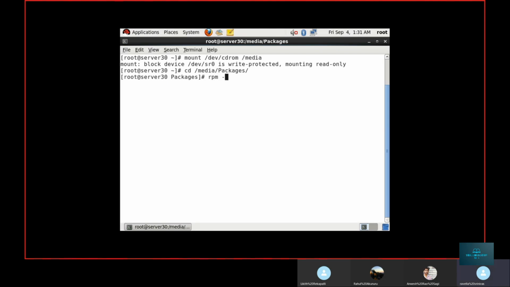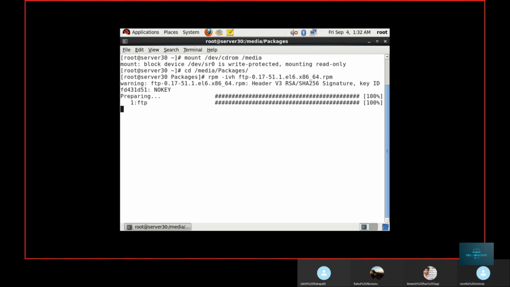rpm -ivh, where i means install, v verbose, h percentage display, ftp and press tab. So this is the client package. Install this package. Now create one directory to download the files: mkdir /downloads. In Windows, files automatically download into the downloads directory, but in Linux we have to tell where to download. So give the full permissions.